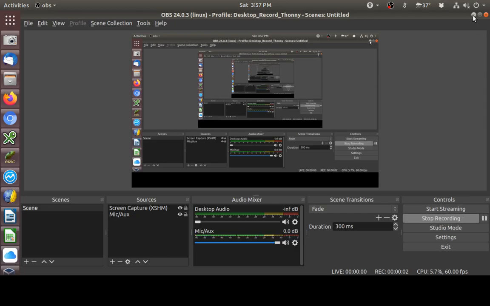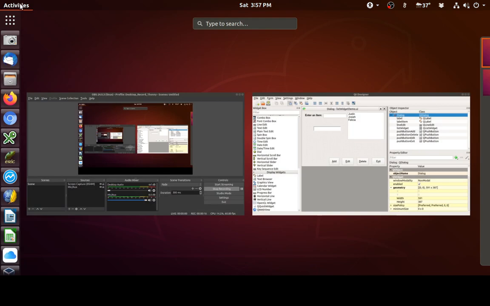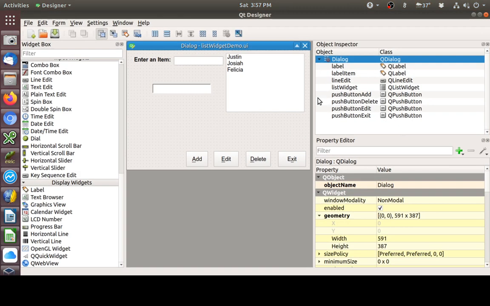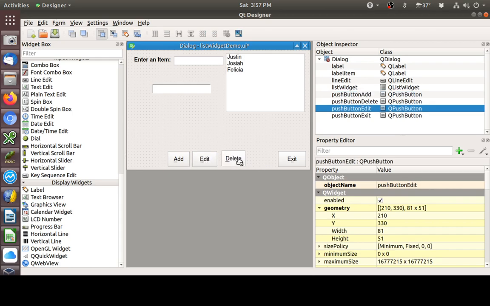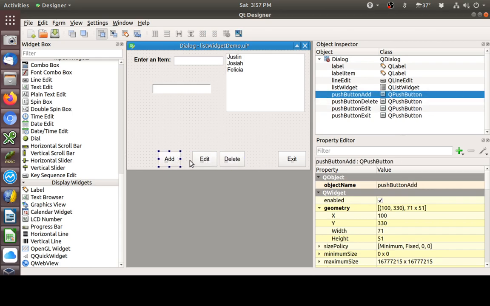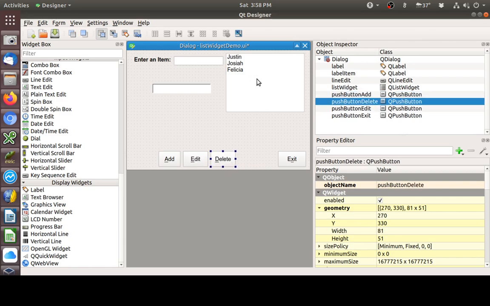Welcome to part 2 of our video to demonstrate using the Qt ListWidget. In part 1, we laid out the dialog to use with our Python program. This is what it looked like. We did forget to do one thing when we were laying that out, so I'll go ahead and add an additional button here just so we can fully exercise this list widget.